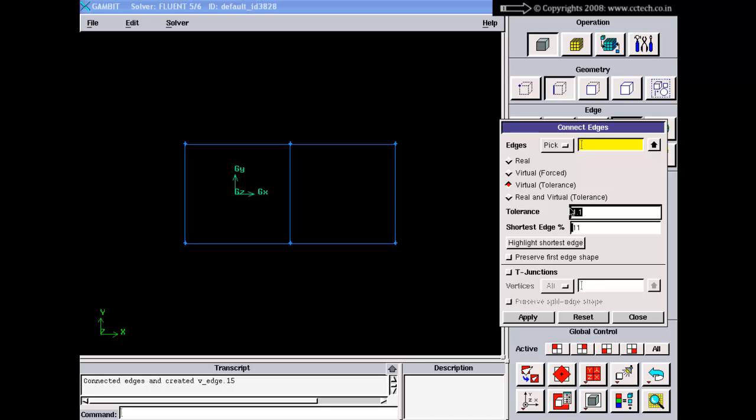So virtual tolerance is nothing but you provide a tolerance. If the gap is less than the tolerance, it will do a connect operation. If the gap is more than the tolerance, it will not do the connect operation. And there is another way of giving the value of that gap, in terms of a percentage of shortest edge length. What it will do is go through the whole geometry, search for the edge whose length is minimum, and calculate that minimum length L. Let's say 20% of that minimum length will be your gap value. So that is nothing but percentage of shortest edge length.